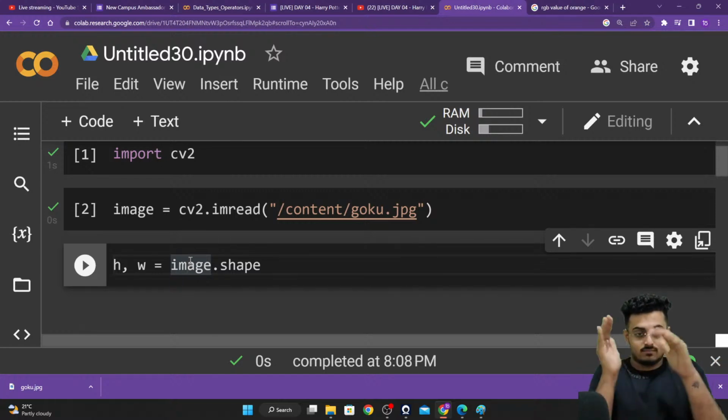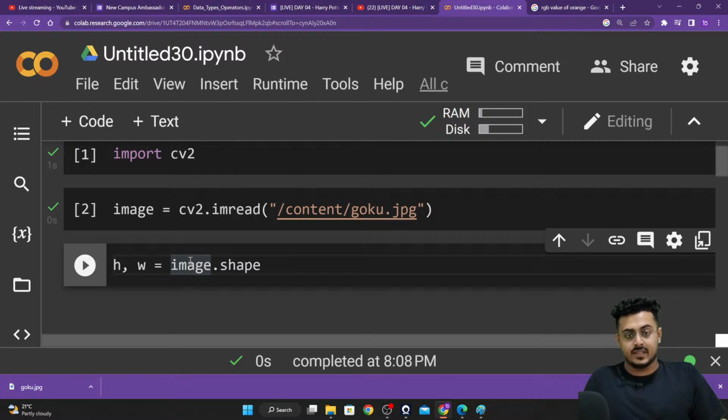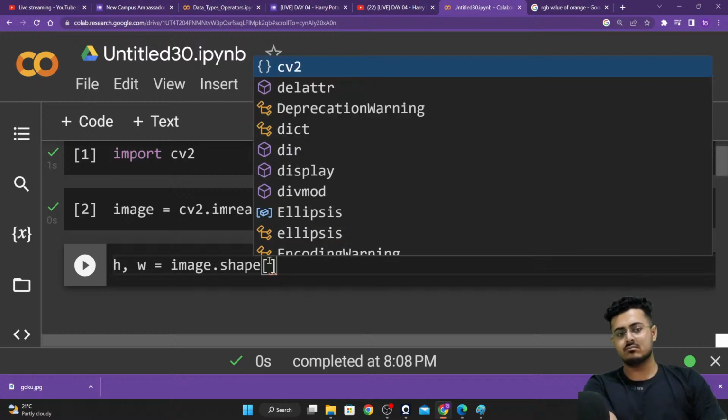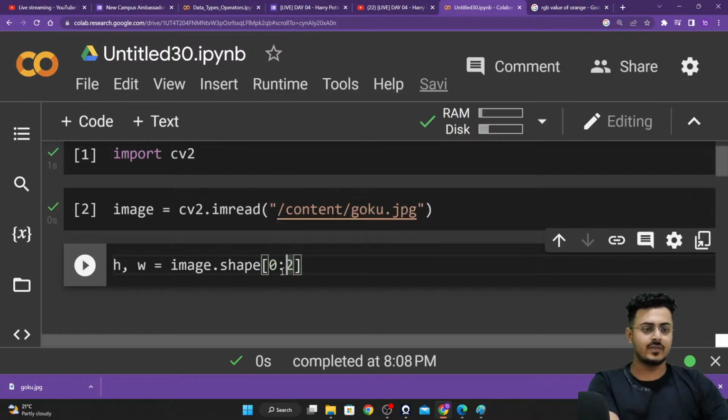For a rectangle, that is the shape of it, right? For a circle, it will be the radius. For a rectangle, it will be the length and width. And then we are going to specify that we just want the shape of the current image, that is 0 to 2. The 0 as well we can remove. We don't want to write 0 right over here.